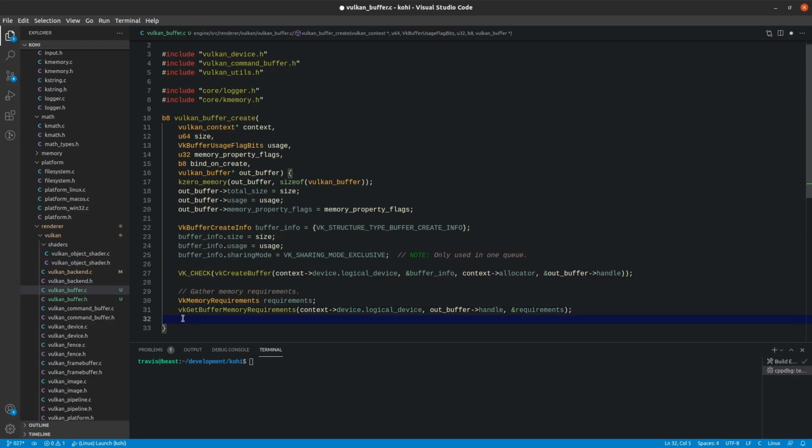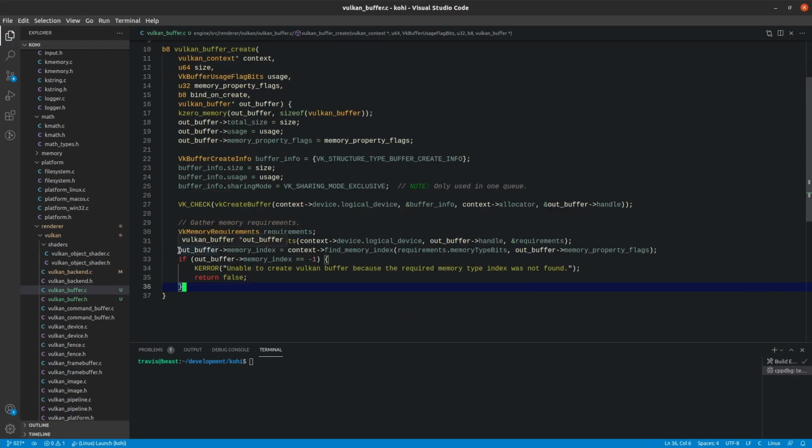So we're going to get the buffer memory requirements here by calling vkGetBufferMemoryRequirements, and that populates this structure here. So we'll go ahead and set the memory index here to what we return from context find memory index, and we'll pass along the memory type bits from the requirements as well as any property flags that we have passed along. And if this returns -1, meaning we did not find the appropriate type of memory, then we will go ahead and abort in this case and return false after throwing an error.